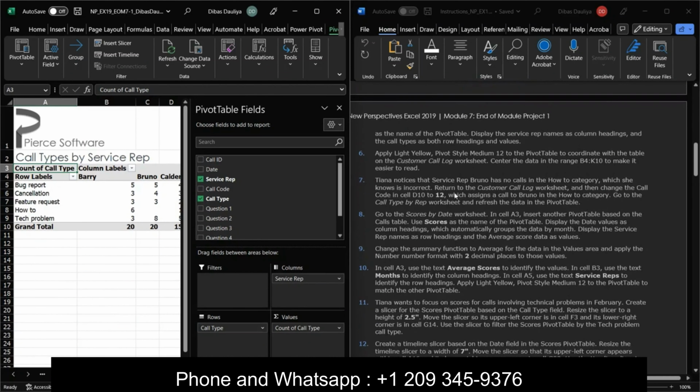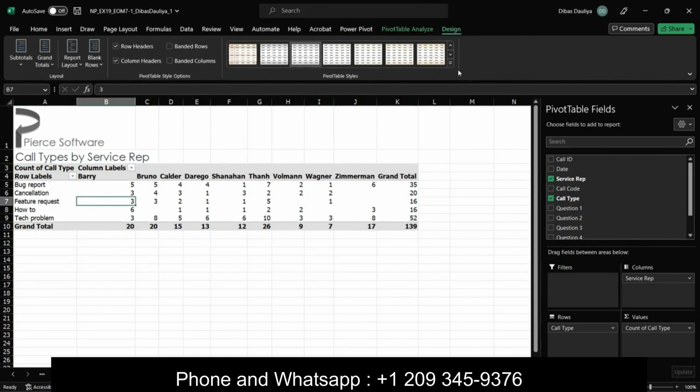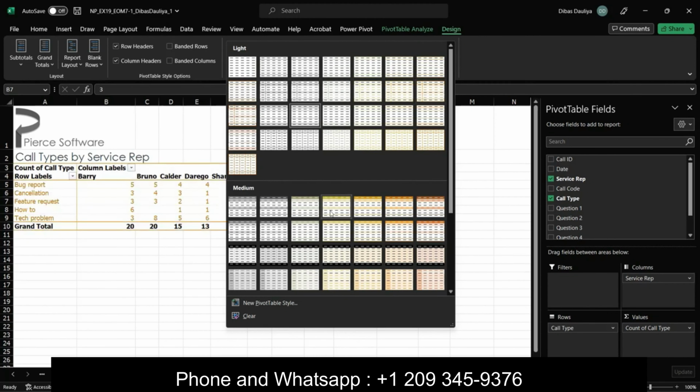Apply light yellow pivot style medium 12 to the pivot table. Okay, so light yellow pivot style medium 12. So just select any cell inside pivot table, go to design, and then here are our styles. So light yellow, this is 10, this is also 10. Light yellow pivot style, so this is the required style.